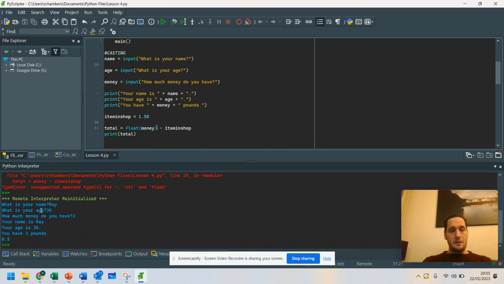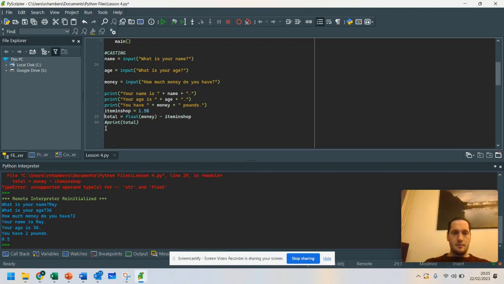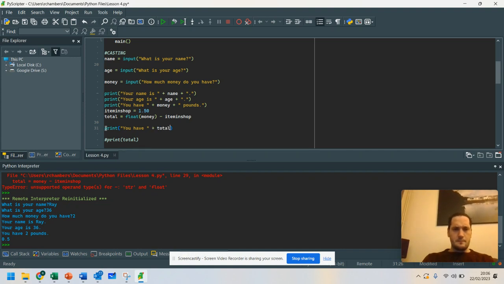You have 2, and you'll notice it gives me the decimal at the end. What I want to do, and I'm going to hashtag this out, is put that total up there. I'm going to say print, "You have" total "left over." So this is going to show me how much I've got left over when it subtracted it. So let's run it again.